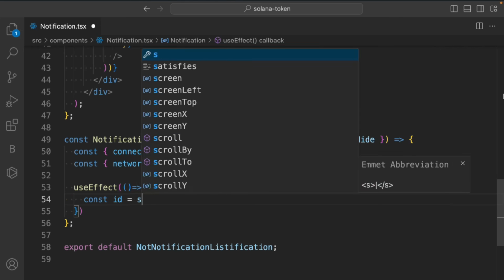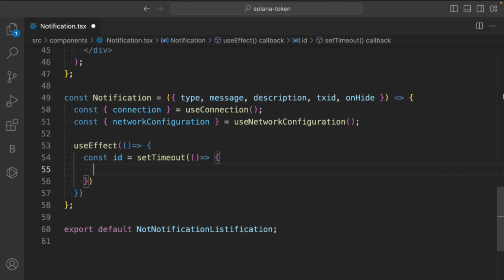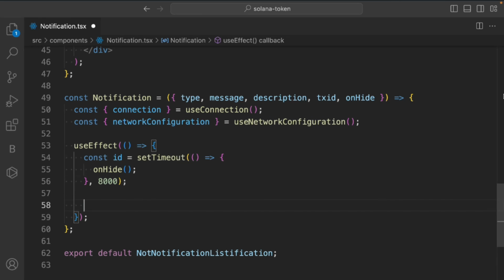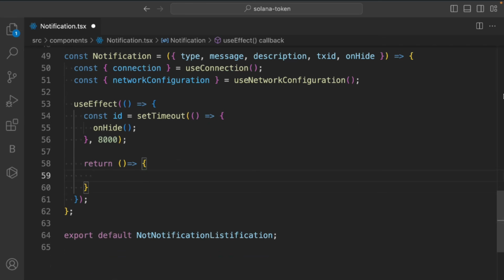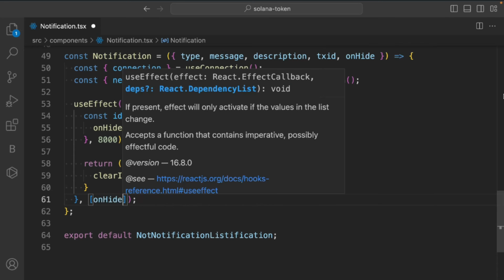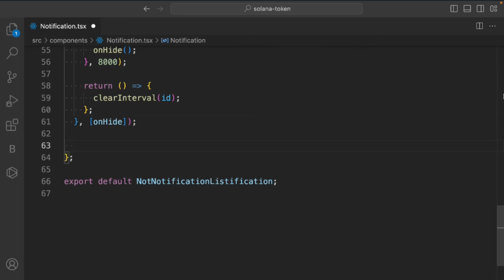So we'll take this ID, and we'll call this set timeout, and in that we have to simply call the function we have built. Then we're going to simply provide the time. It's going to be an 8 second. Then we can come back here, we'll take simply return, and we have to simply call this clear interval. We'll pass the ID once we're done with that, and we have to simply call this whenever on hidden function get called and trigger.